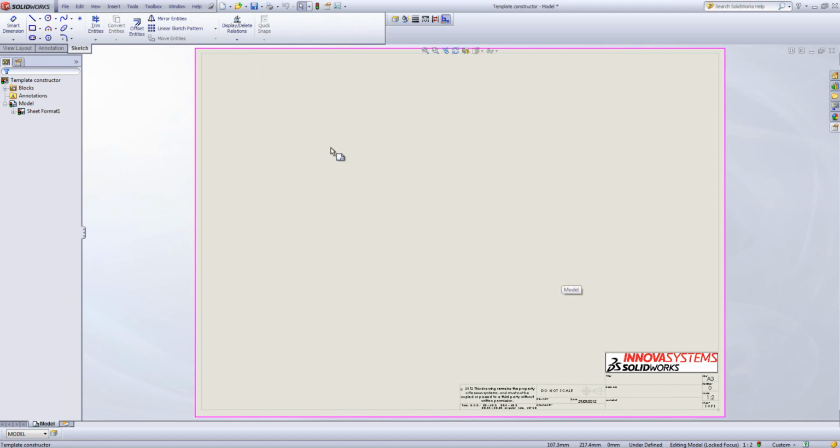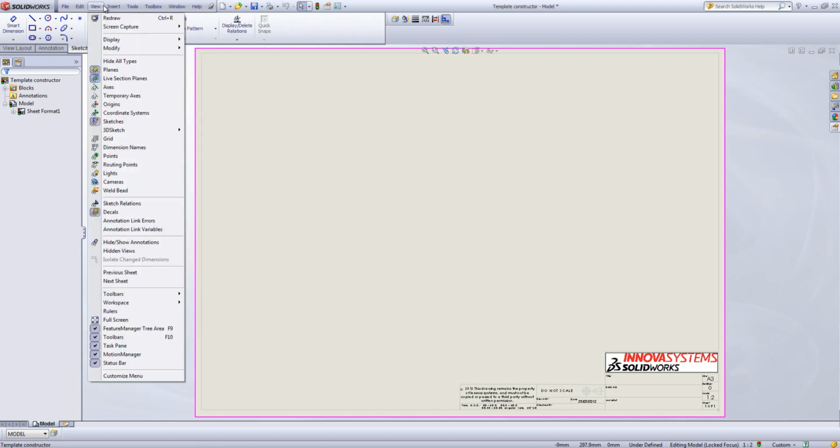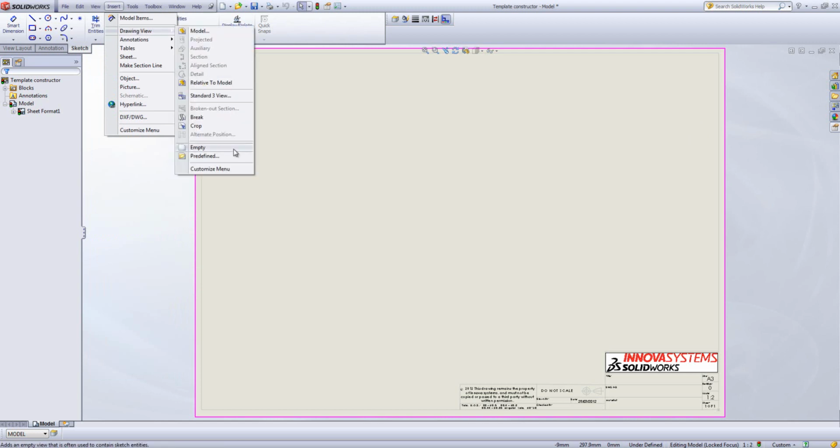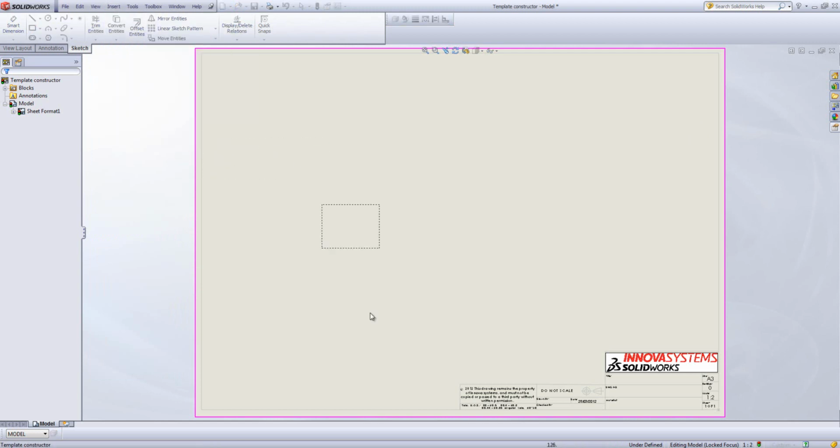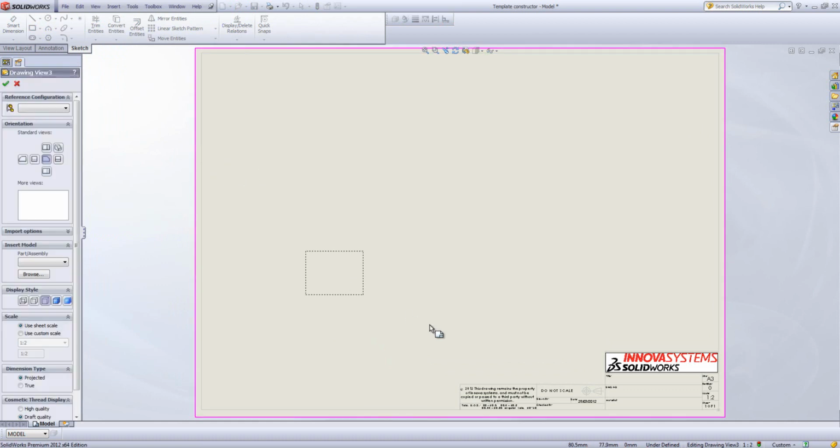And you can also add some predefined views into it, which means that it's a bit easier to create your drawings at a later stage. I'm going to do that in this example just to show you how they work. So I'm going to insert from the insert menu a drawing view. And as you'll see down the bottom, we've got predefined. We just put that where we want it.